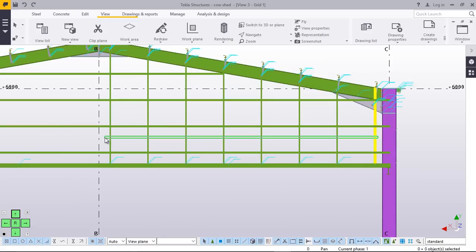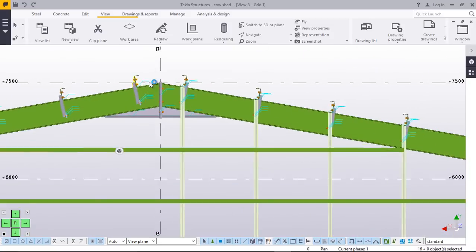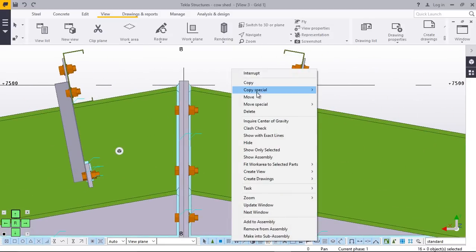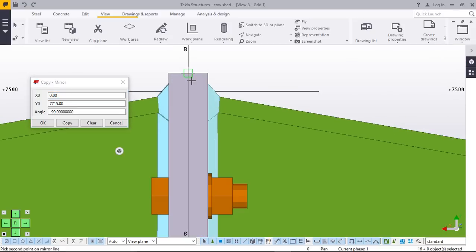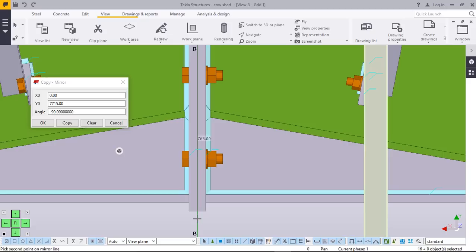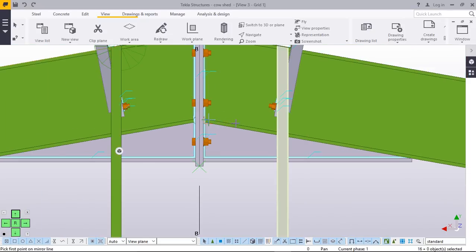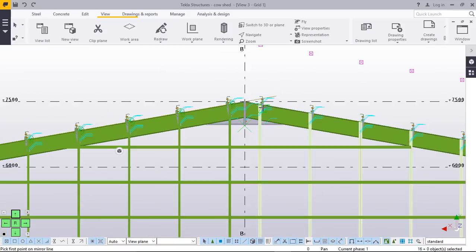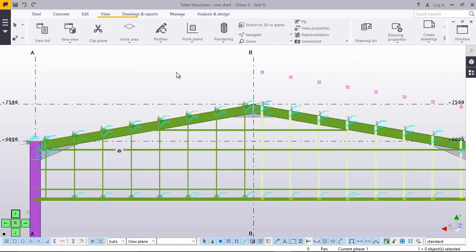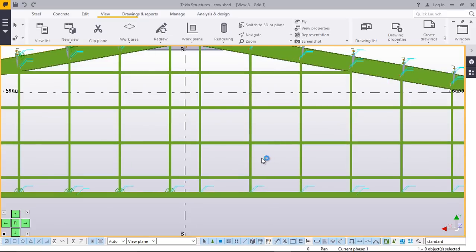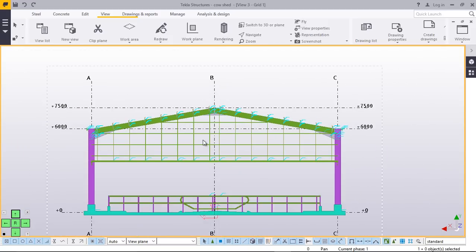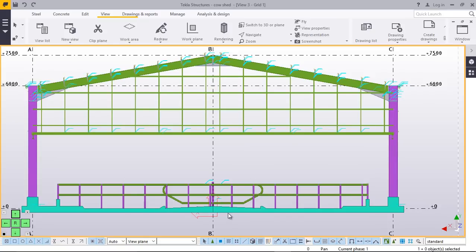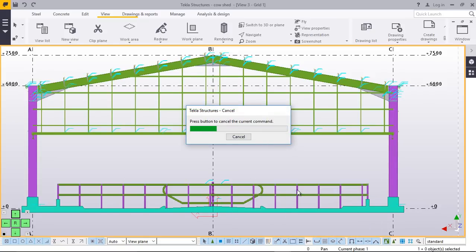Just highlight everything here. Right click, come to special copy, mirror, zoom closer, click on that spot and bring it right here. Click copy and accept. Now everything is right. Right click and redraw. This is what we intended to come up with. Redraw again.